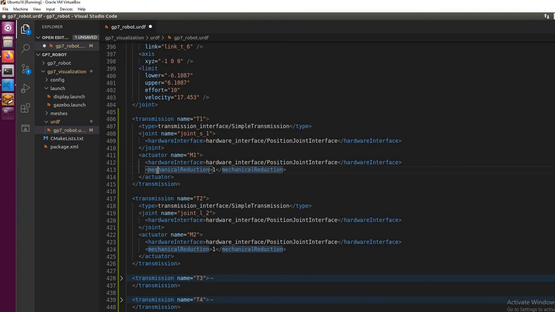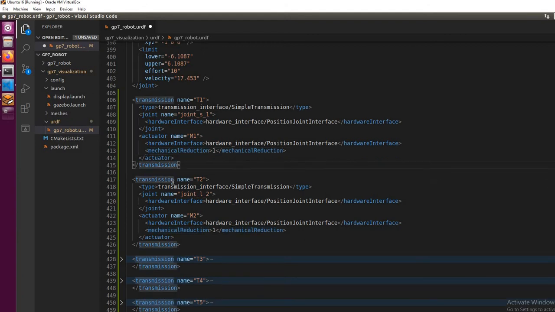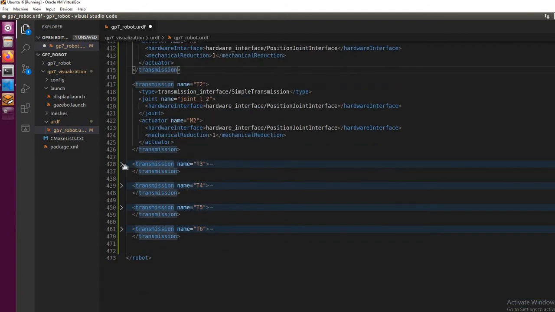So basically, if we were not simulating and we were using real robots, that would be helpful here. This would be helpful here, but currently we can just write one. And we are going to do the same thing for all six joints. So I did it for all six joints.